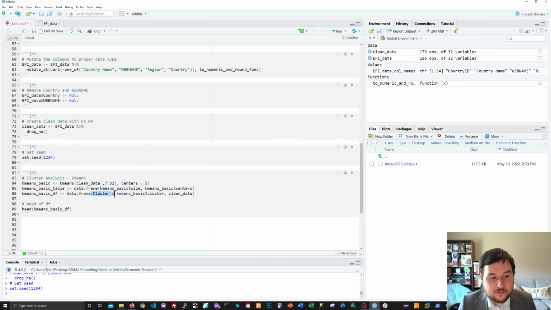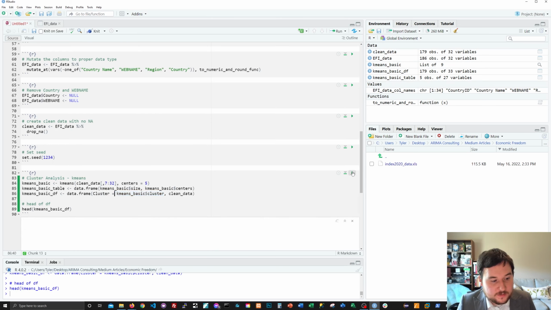We're going to create a cluster column and put the cluster number onto our clean data, so that we can easily see in a table which cluster something is in. All right, so let's go ahead and run this. And if I've actually run everything, it should go.